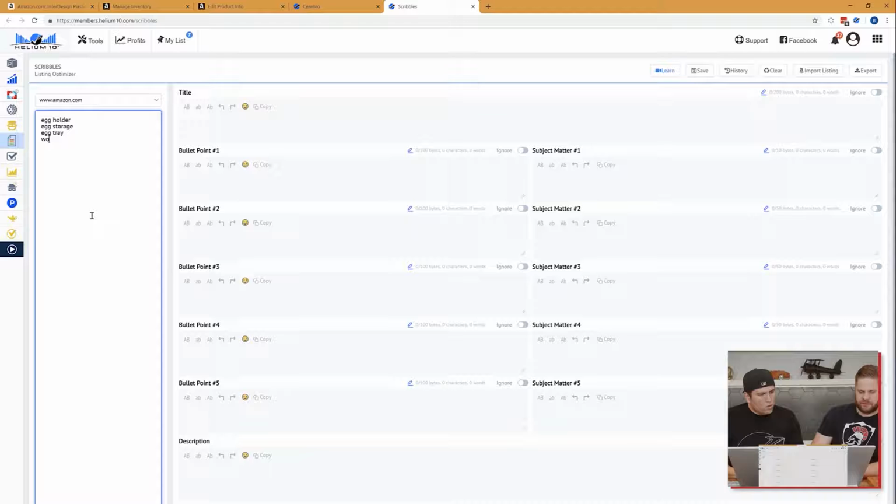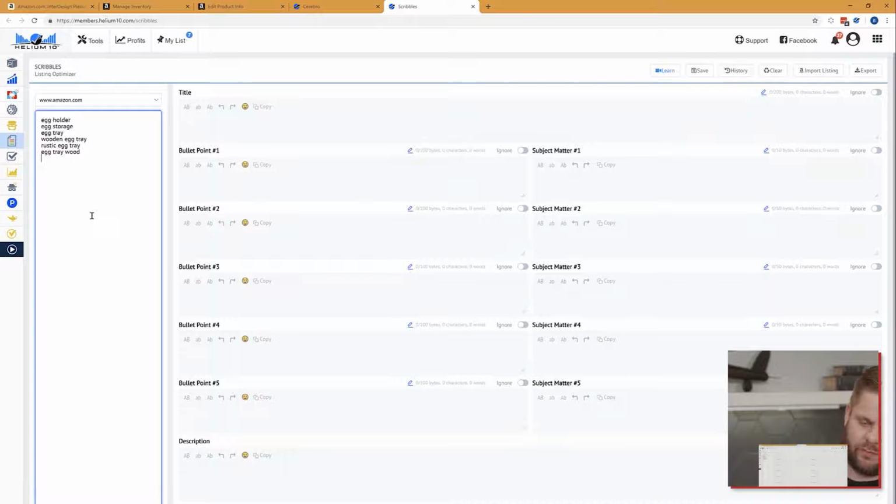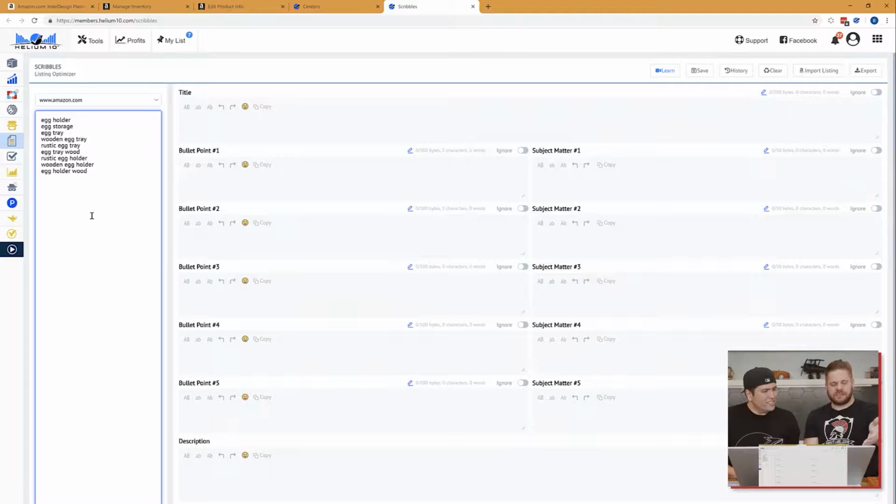Now give me the variations of it. Wooden egg tray, rustic egg tray, and then egg tray wood. All right. And then we could do rustic egg holder, wooden egg holder, wood. So you see, this is the exact same keywords that we wrote out earlier.